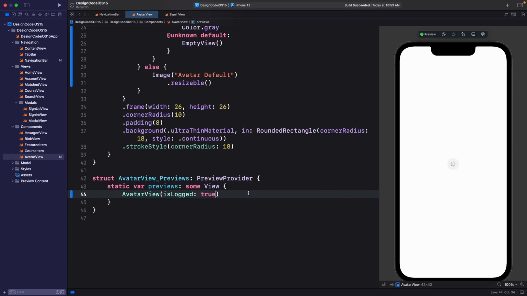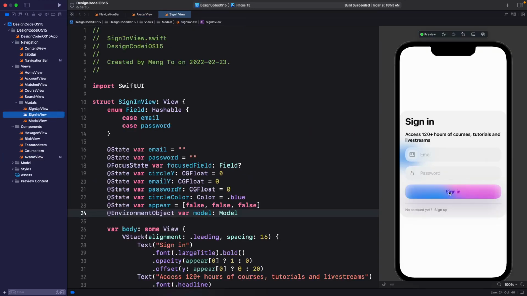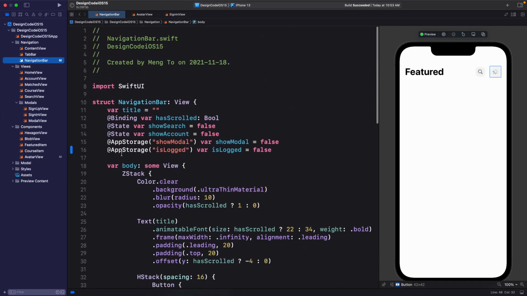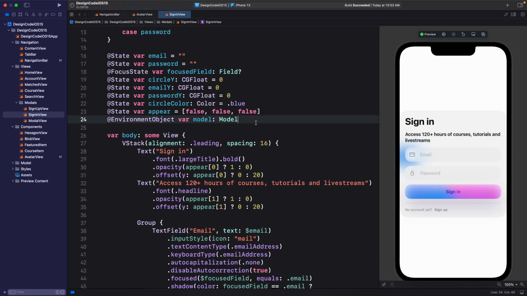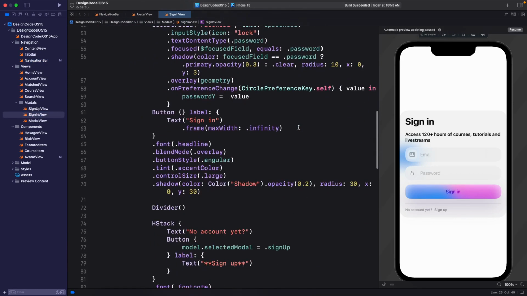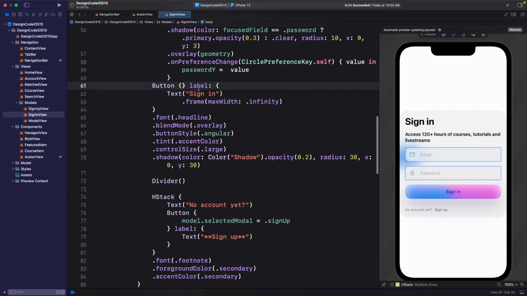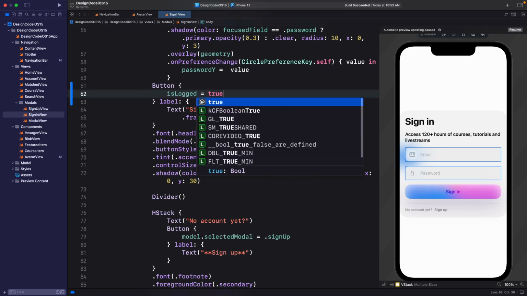The next step is to go to the modal sign-in view and set the user to logged when we tap on the sign-in button. Now, instead of retyping the app storage, I'm just going to copy it from the navigation bar and go back to sign-in view, paste that right after environment object, then scroll down a little bit to find the button, and where there's an empty action, let's set is logged to true.